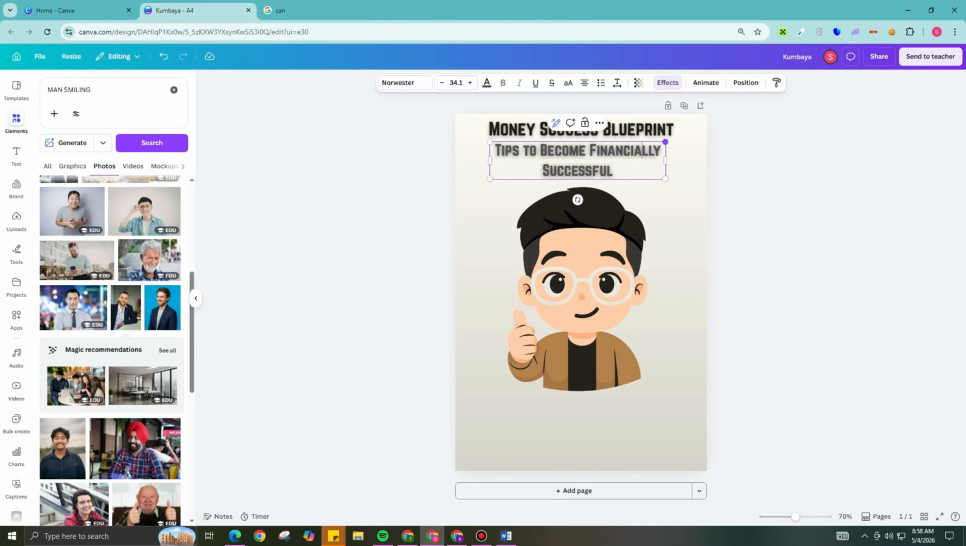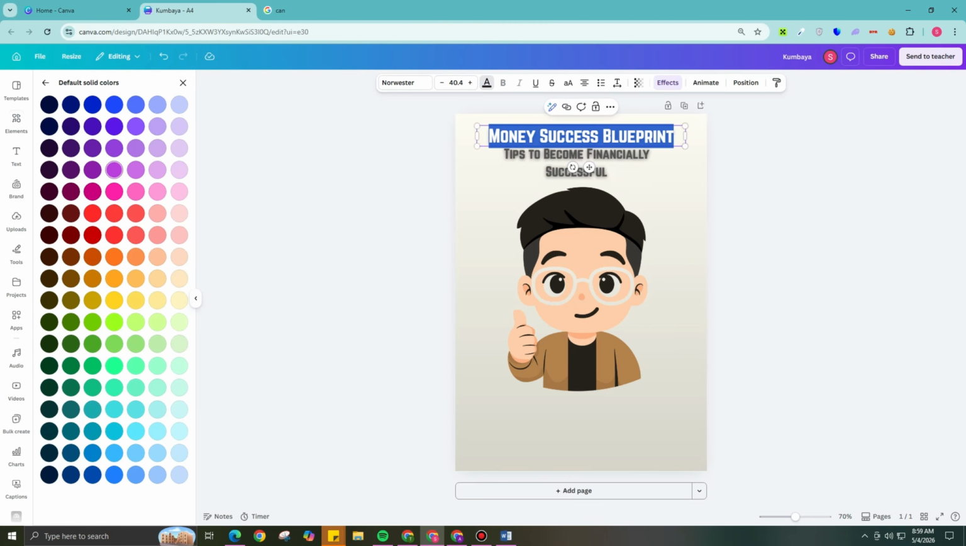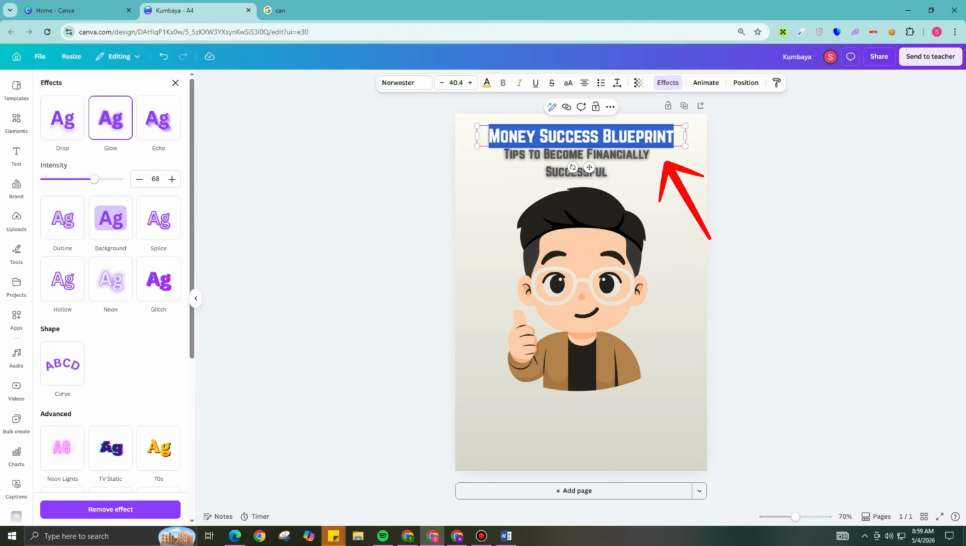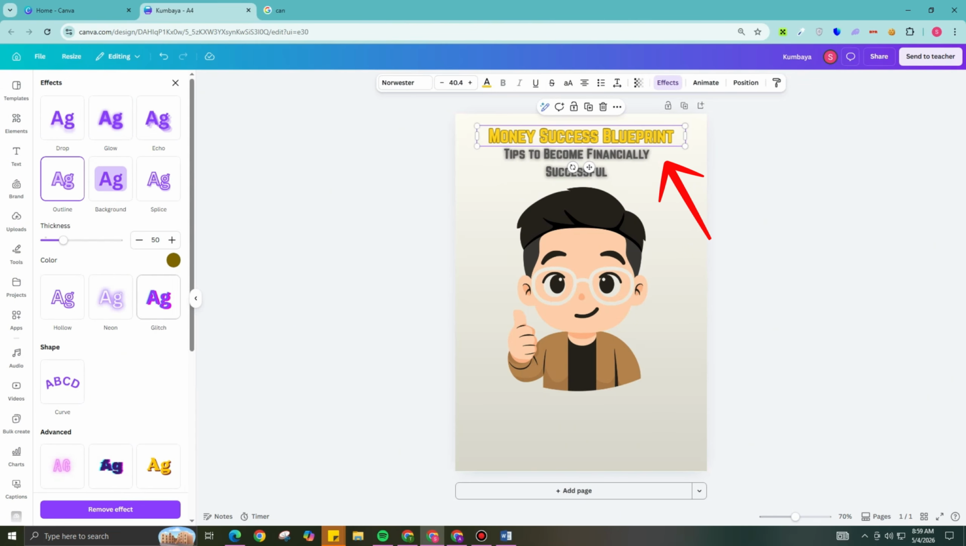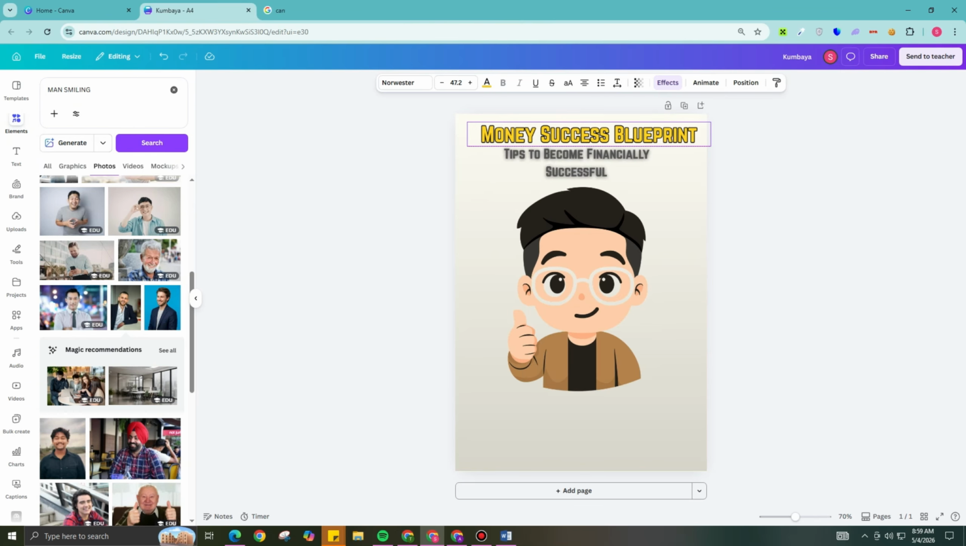And also, aside from this one right here, you can add more elements if you want. So I know that you can do better than this, but this is just a step by step on how to create the front cover of your ebook. Okay, so you can change the font color. As you can see, I rather pick the yellow color, and then for effects, outline, and then intensity for thickness, and then increase the size. And this is what it looks like.